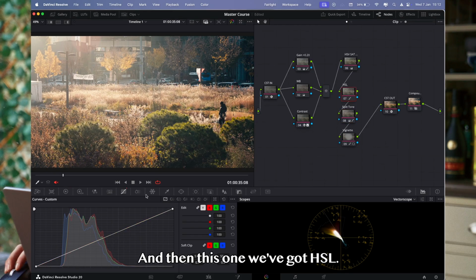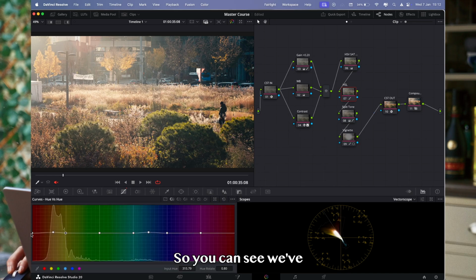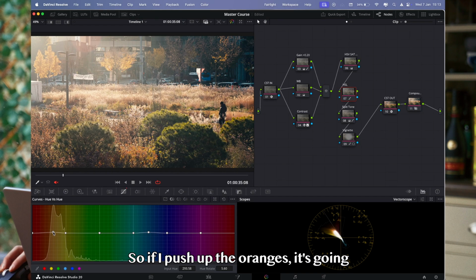And then this one, we've got HSL. So I've made these adjustments in the curves. You can see we've got our hue versus hue. If I push up the oranges, it's going to push it to more of a red. If I pull it down, it's going to push it more yellow. So you can see now we're getting a totally different look on the image versus this.